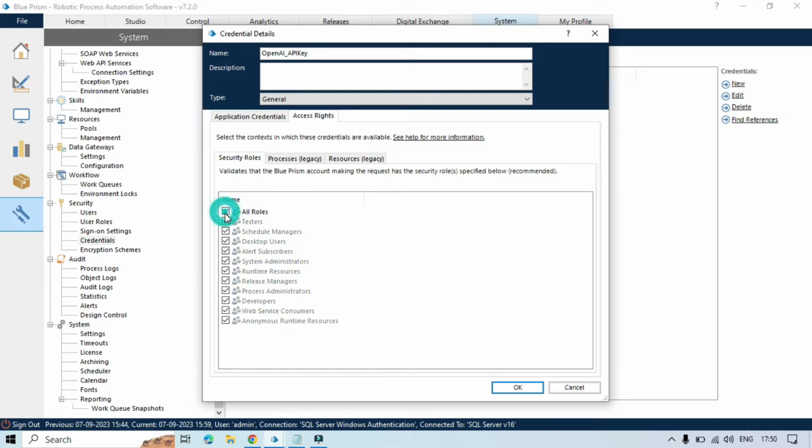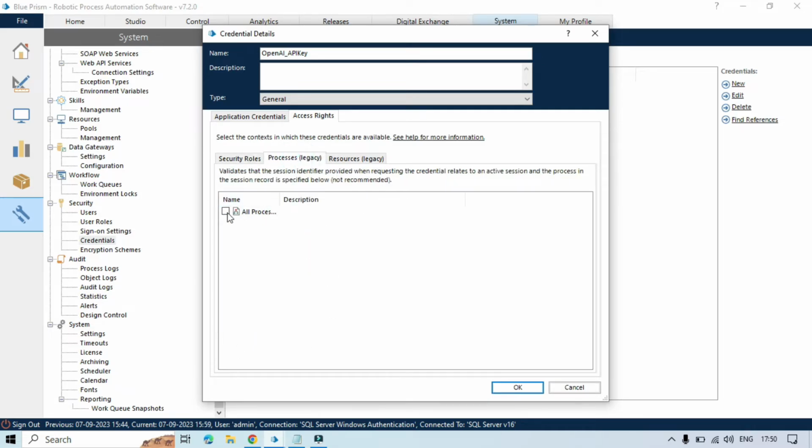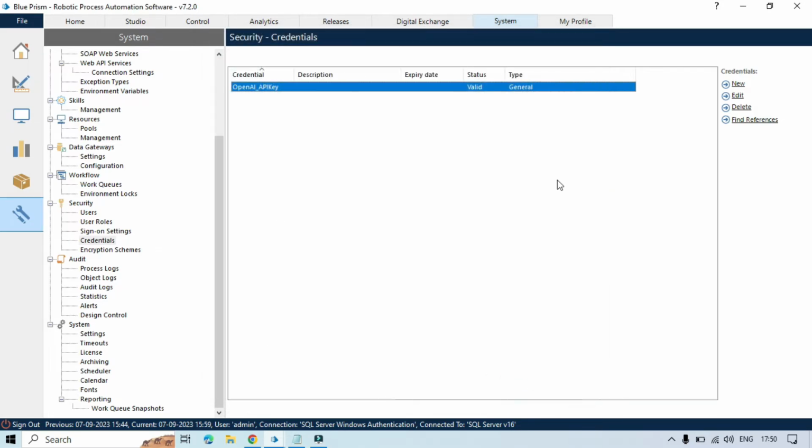We'll select all the roles. In processes, we'll select all the processes we have. In the resources, we'll select all the resources. Now click OK. Now we have this credentials available here. Now go to this Object Studio.